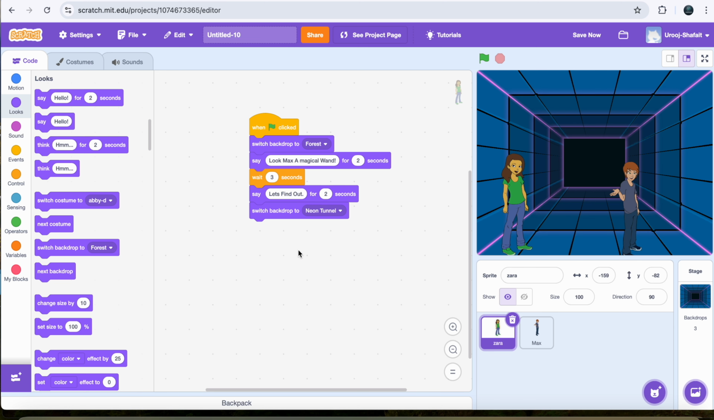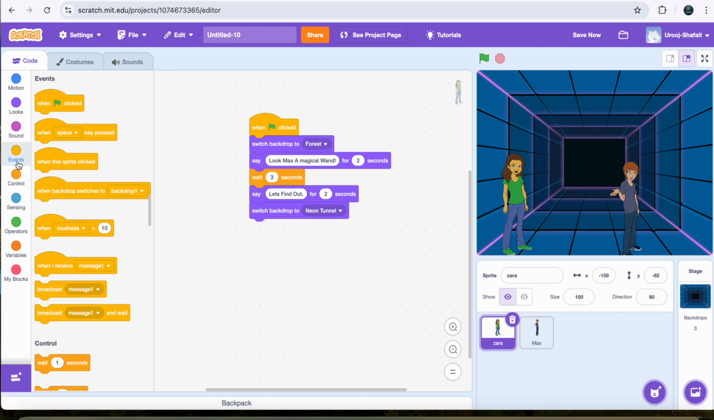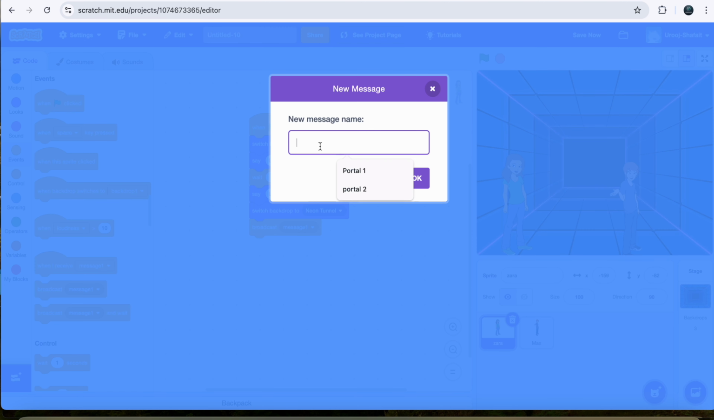Now, we want to trigger the next part of the story. Go to Events and get a Broadcast block. Create a new message called Enter Portal.